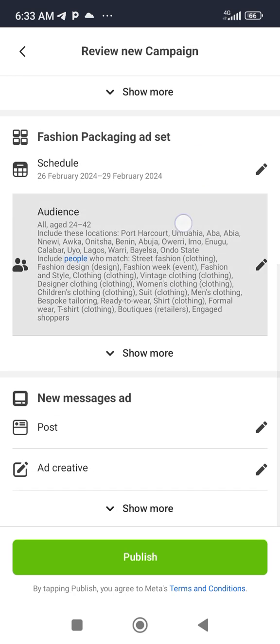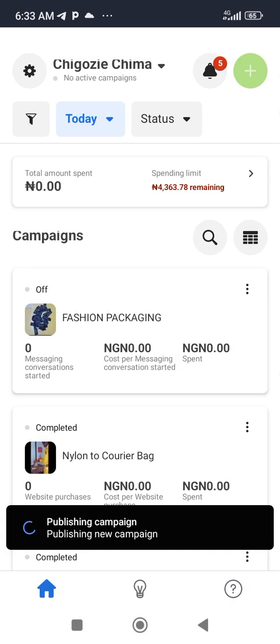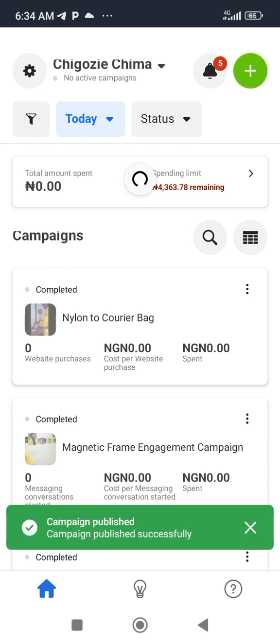So we are done with this. The next thing is for you to click on publish. Once you click on publish, the ad is publishing now. Once it's up, it will show you review. Let me refresh.